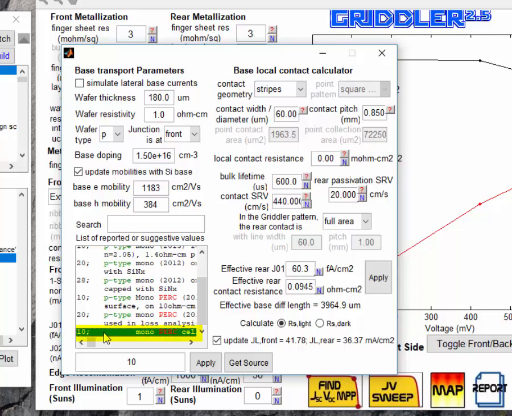So for example, we can apply this value of 10 centimeters per second as reported by Deng and co-authors at Trina in 2017. That would be a fairly good typical representation of state-of-the-art. Then of course, we can also change the geometry. Perhaps the contact width can be narrower than 60 micron. 30 or 40 is quite typical. So let's go for 40.